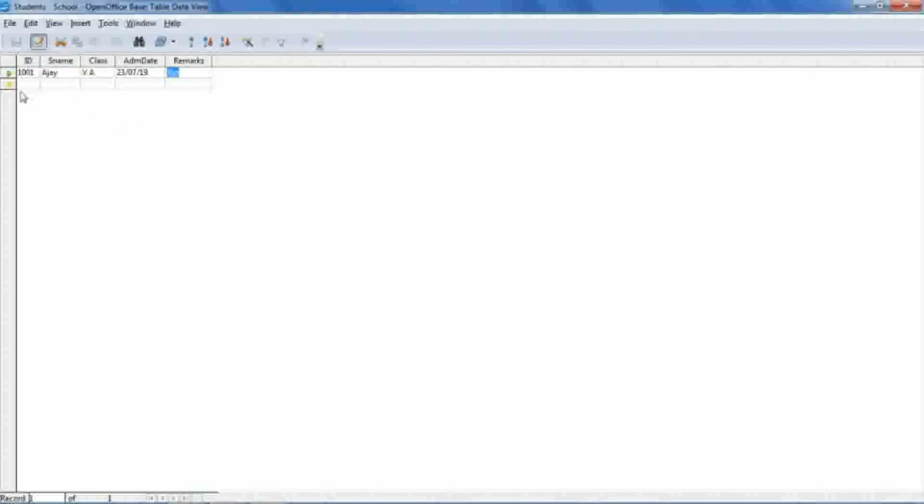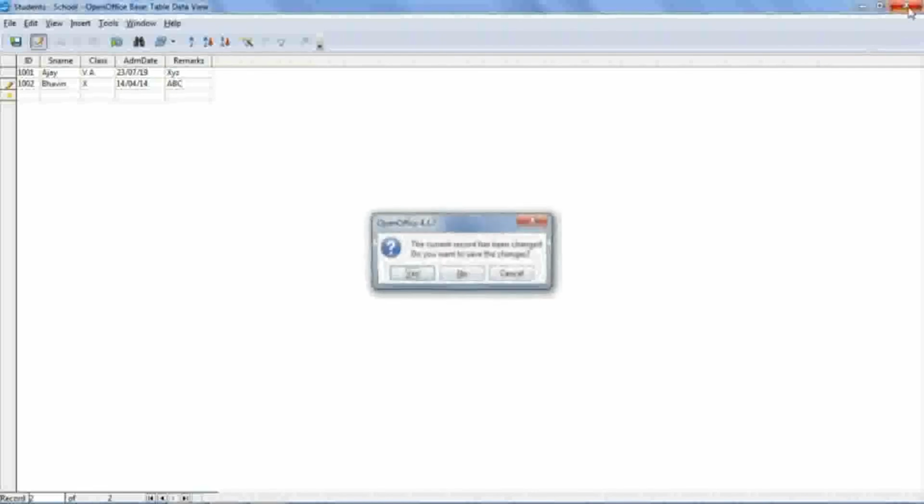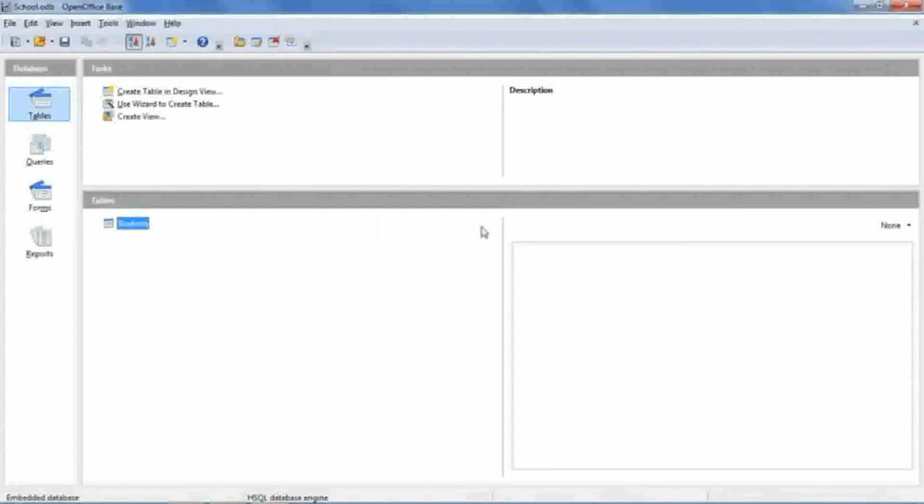Whenever you want to add another record, simply add it in a similar way. Suppose Bhavin, second name, third, class 10th. Admission date is 14 April 2014. Then remarks, whatever you want to write, A, B, C. So like this, you can continue with whatever you want to write. When you complete the entry, click on the close button so that the records will be inserted in your table.